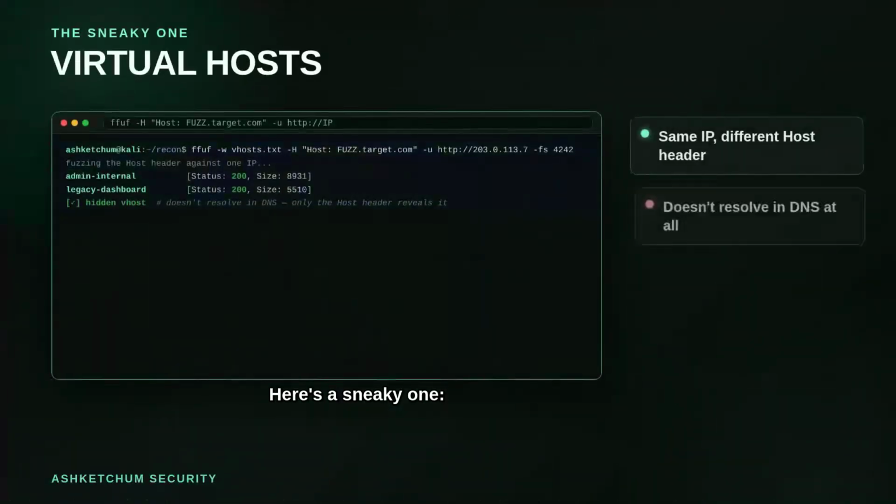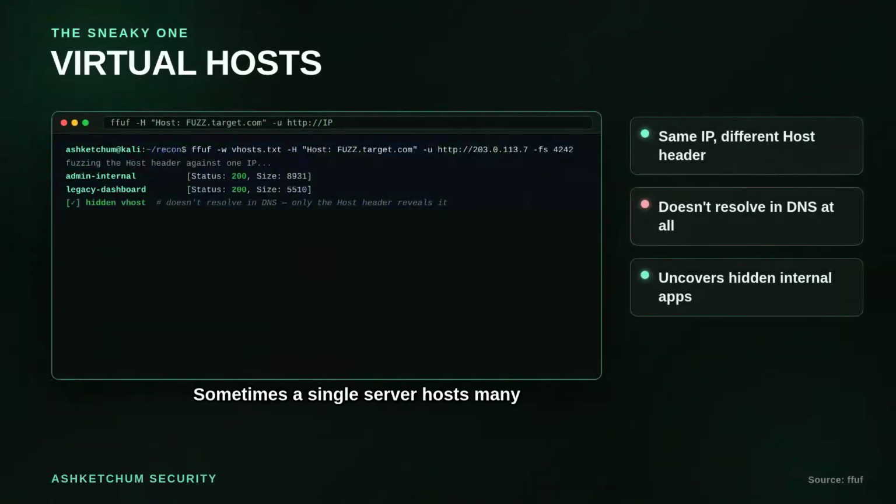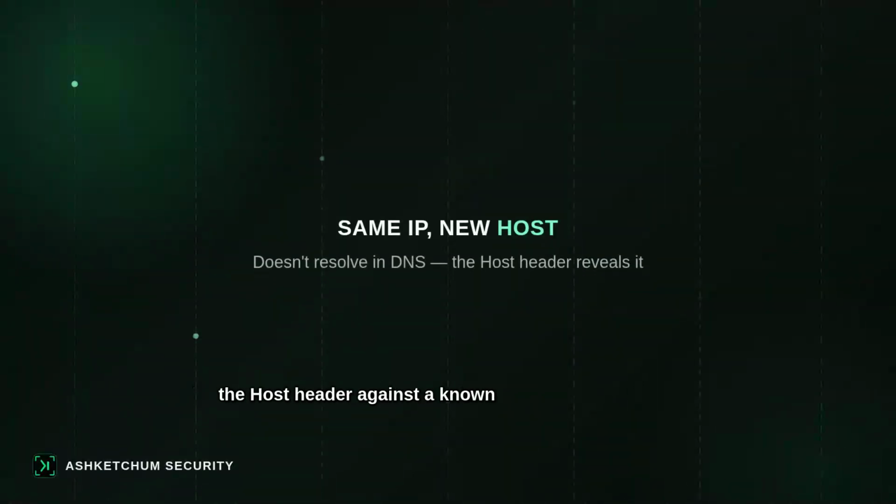Here's a sneaky one: virtual hosts, or vhosts. Sometimes a single server hosts many different sites, and which one you get depends on the host header you send, not just the address. So a subdomain might not resolve in DNS at all, yet still be reachable if you know its name and send the right host header. You find these by brute forcing the host header against a known IP with a tool like FFUF and the -H flag. Vhost discovery uncovers hidden internal apps that pure DNS enumeration completely misses.